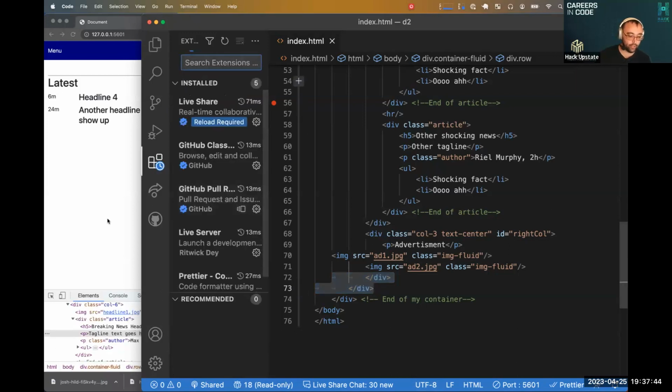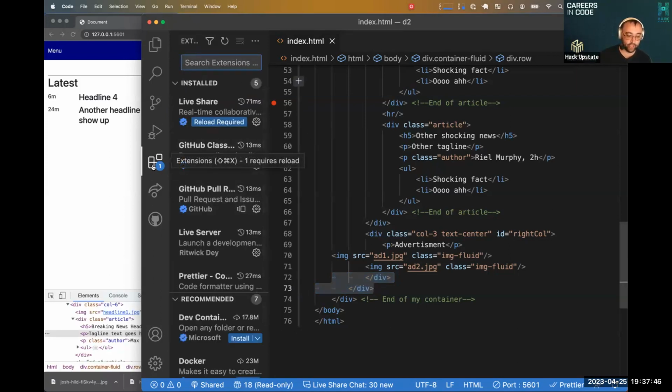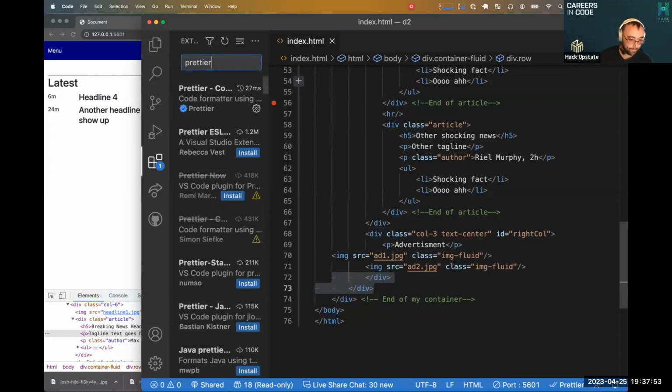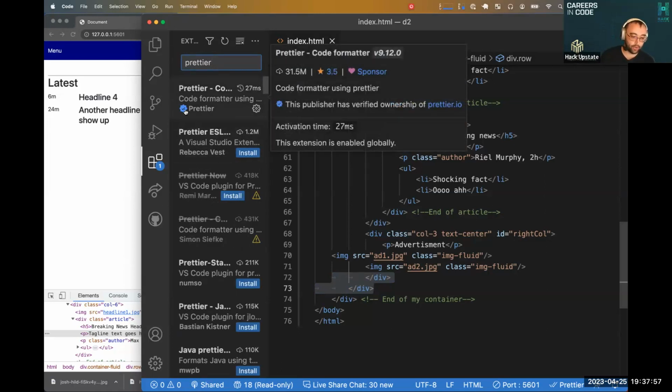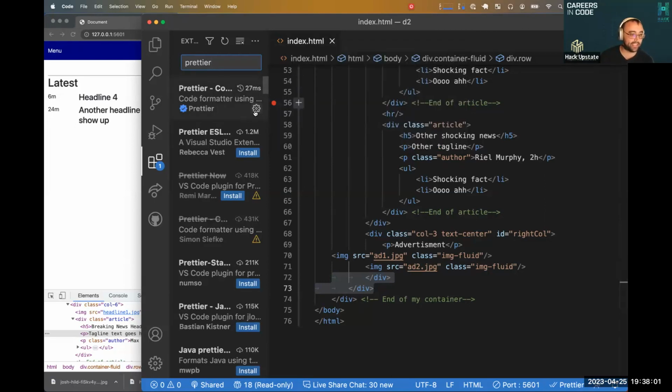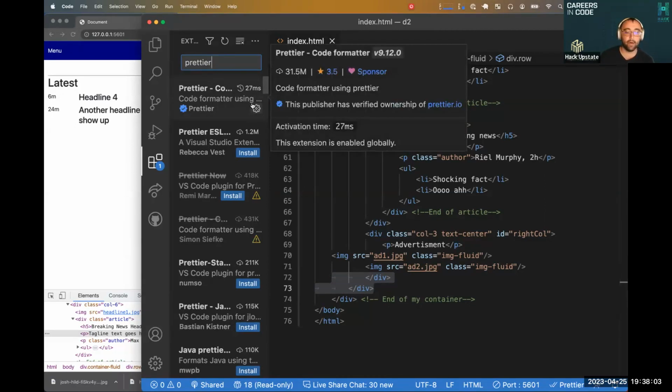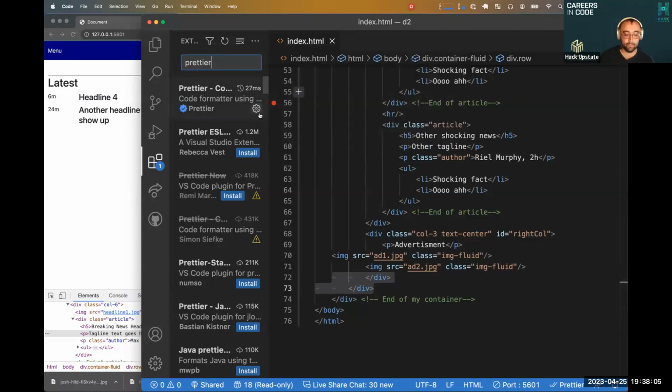So what you guys are going to do is head over to the extensions on the left-hand side. You can do a search up at the top for Prettier, and you'll see right up at the top there will be a blue check mark on it. It's got 31.5 million downloads. Go ahead and hit that install button. I don't have it on my screen, but there should be a blue install button.